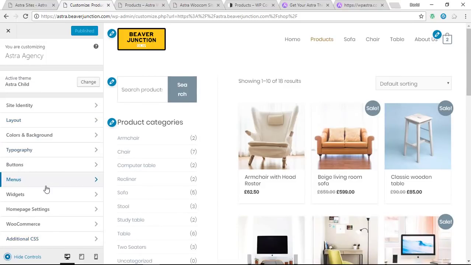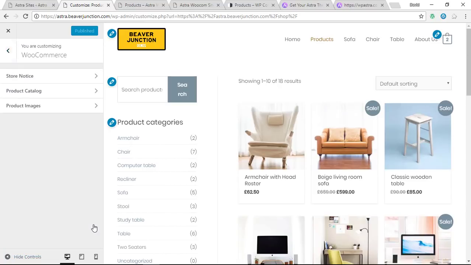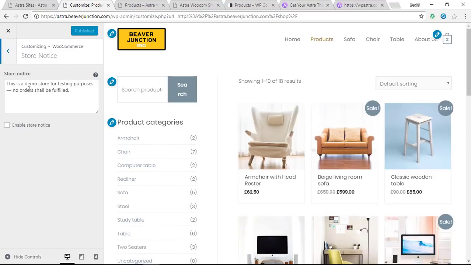So most of the stuff here, there is a tab now for WooCommerce, so I'll just quickly take a look at that. And this just has some basic stuff that's largely in the back end of WooCommerce. So you can have a store notice which sticks a banner over the top here with your text here, and you can enable that if you're not selling products at the moment.